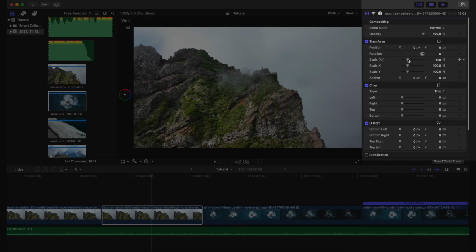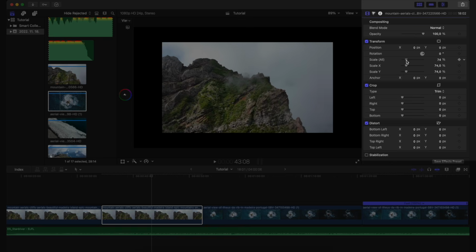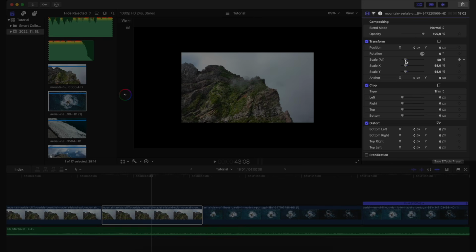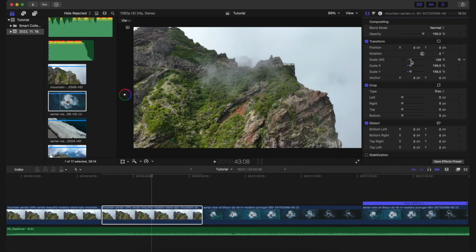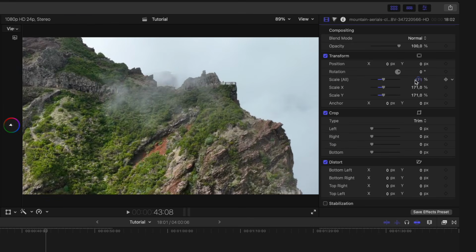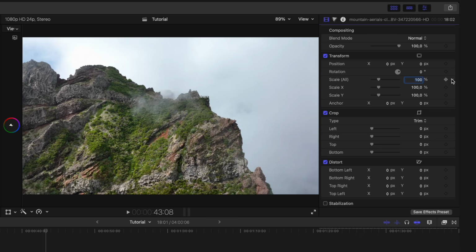And then, as you can see, you have this scale slider here. If I scale it down, then it's going to make my clip smaller. And if I scale it up, it's going to zoom into my footage. Now, if I want to reset it, I can either just click here and put in 100%, or I can click here and reset parameter as well. I'm going to get the same result either way.